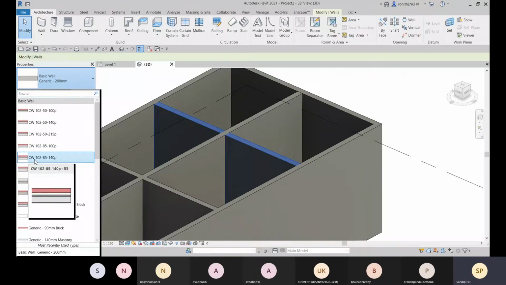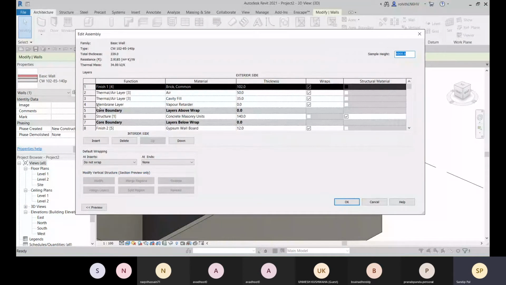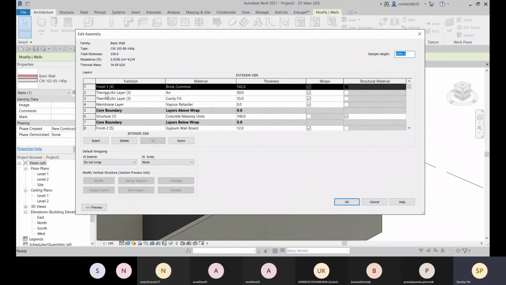Like you have this concrete wall, CW is concrete wall. No, not concrete wall, it is compound wall. Okay, sorry, this is my mistake. That is compound wall, and we have these three layers available here. So let me show you that. Go to edit type and go to this edit structure, and here you see we have this many layers, right?